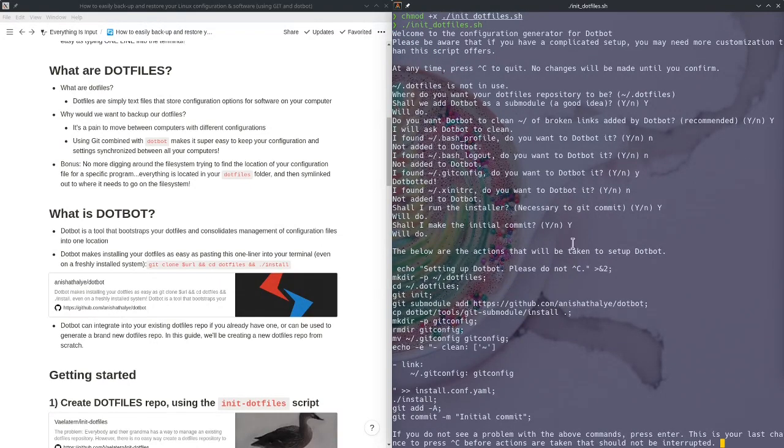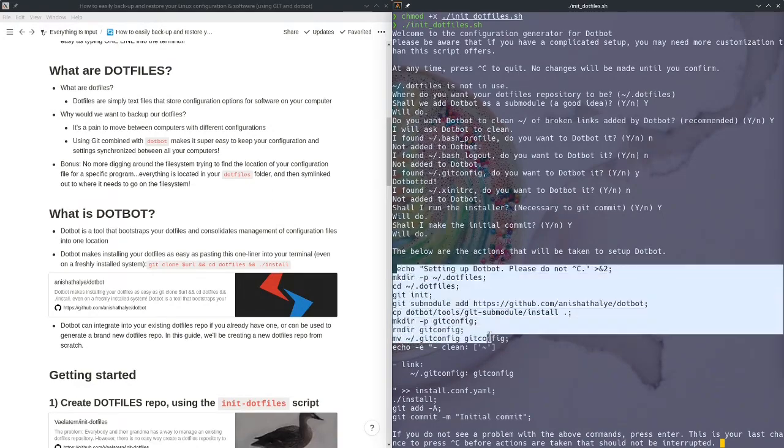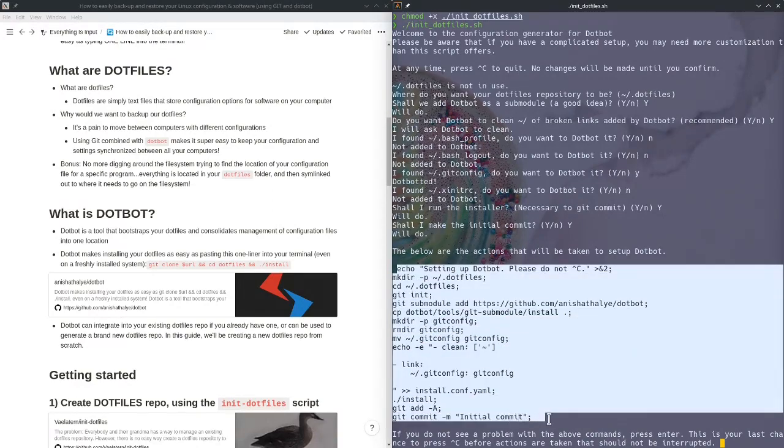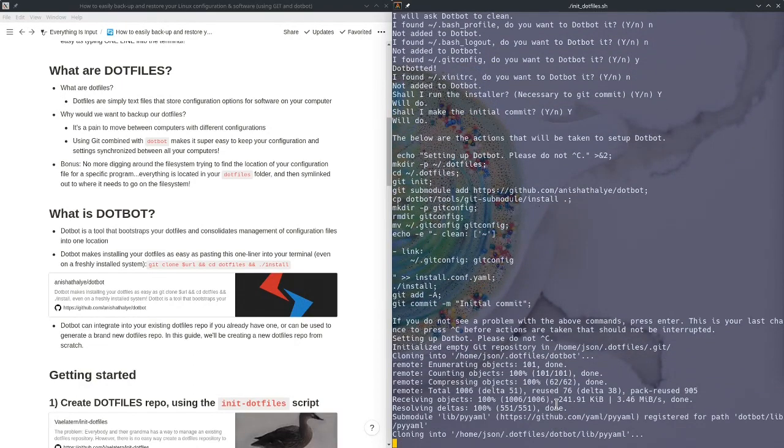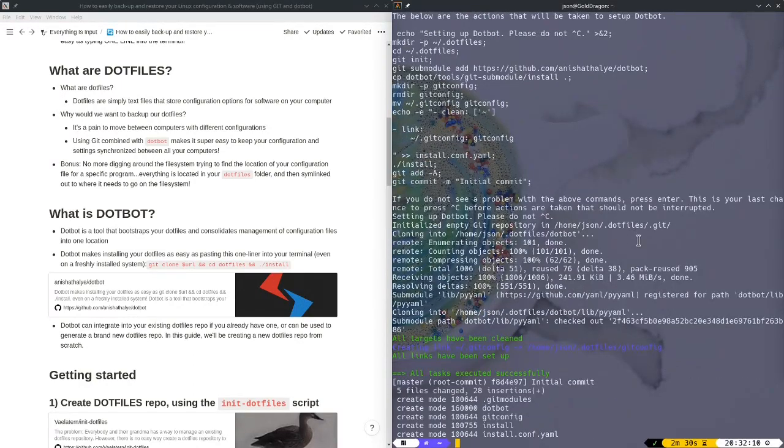And as you can see here, after I say yes, this says the below are the actions that will be taken to set up dotbot. So here is a list of all of the shell commands that will be run. So you can just double check this and make sure you're okay with what it's going to do. If you're okay with it, you can press enter and it will run. If not, you can hold control and hit C. So if I go ahead and I hit enter, it will run and it will create our .files repository as well as set up our symlinks.